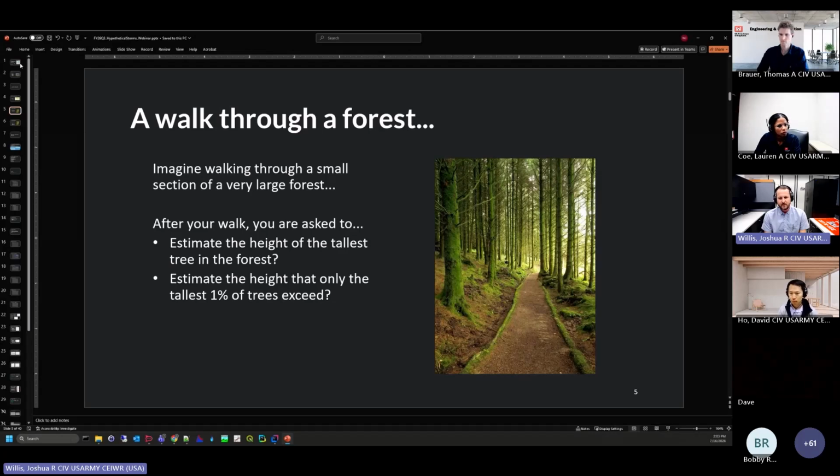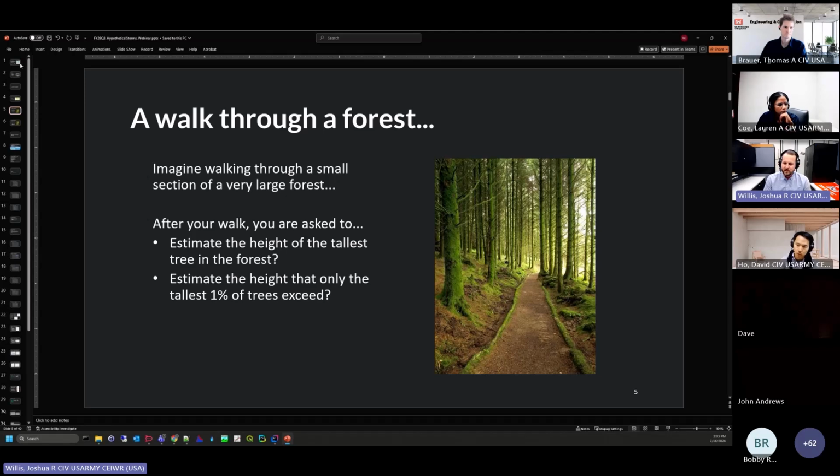So I always like to start off these discussions with an analogy. I'd like for all of us to use our imaginations for a second. We're not in an office or in a bedroom at home. We're currently walking through a small section of a very large forest. And then after our walk, we are asked 2 questions. We're asked to estimate the height of the tallest tree in the entire forest, and then also to estimate the height that only the tallest 1% of trees exceed.